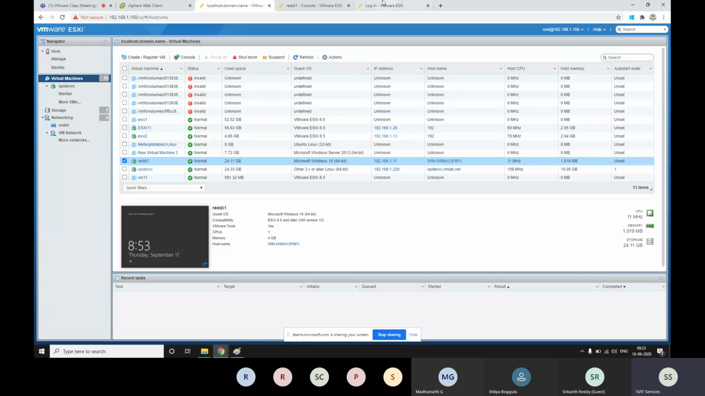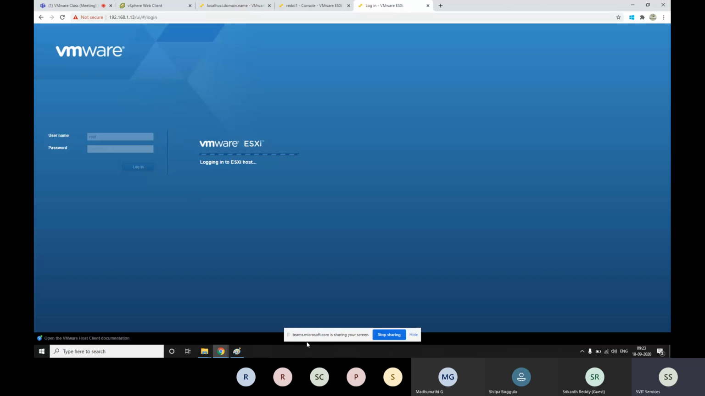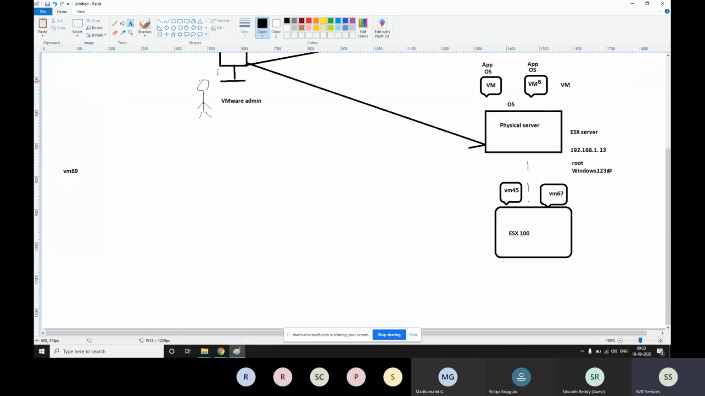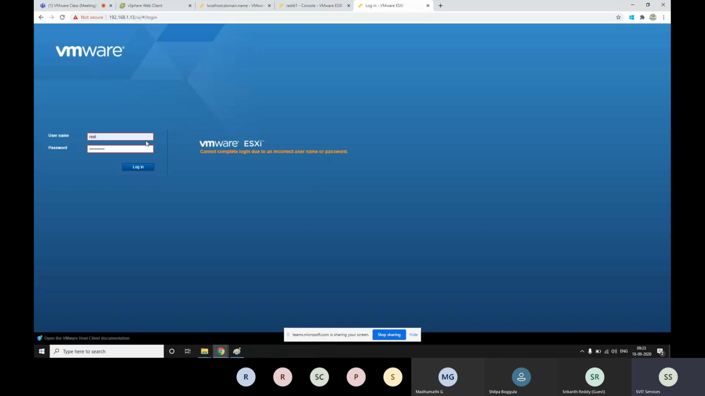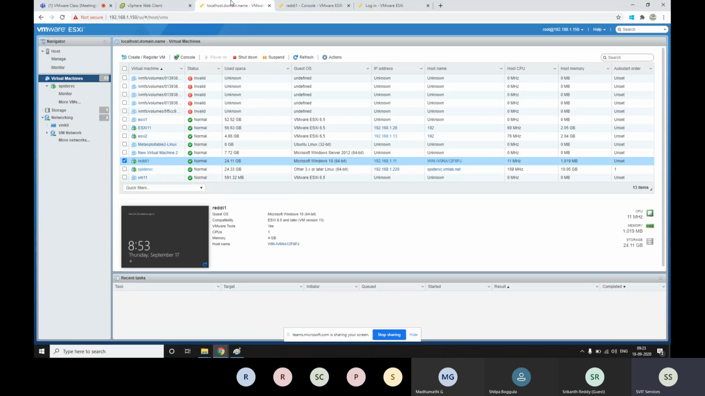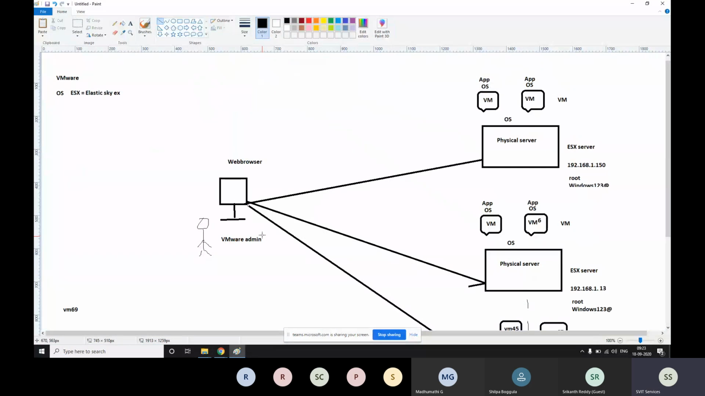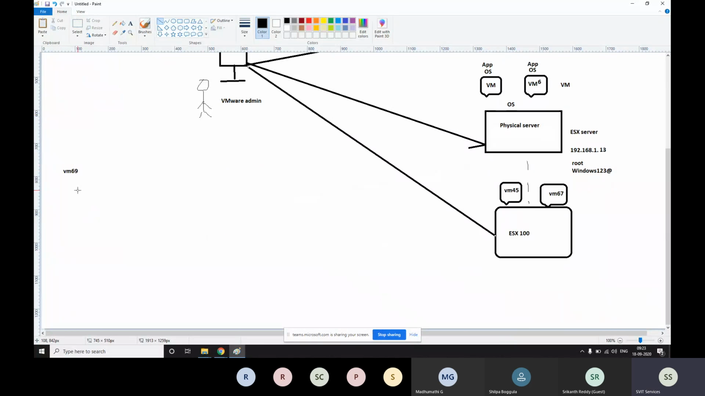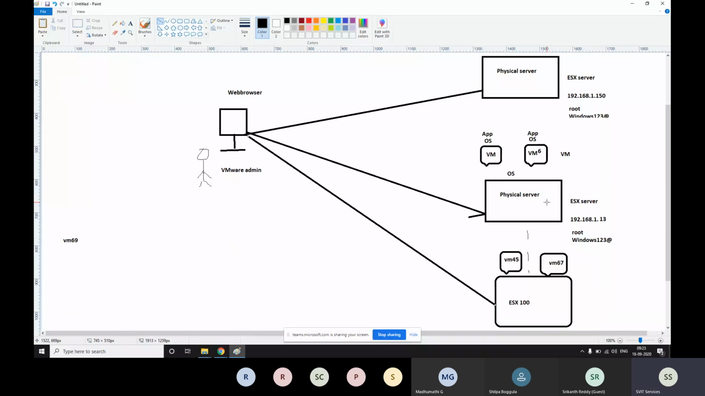VM 69 is not running here. It is not running on 13. It is not running. So you have to verify on all of them. Every time you need to connect to the respective ESXi host, and in real time it will not take this long, but it will take some extra time to connect. So you have to verify all 100 ESXi hosts. It will be a big headache for the administrator to identify where the virtual machine is running. It will take 2 to 3 hours to identify where it is running.